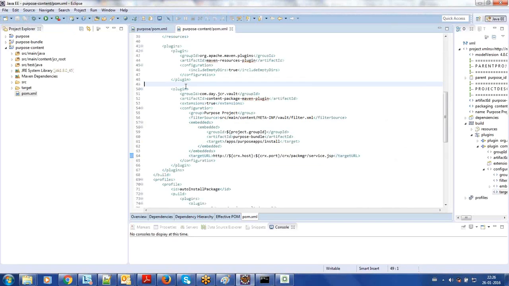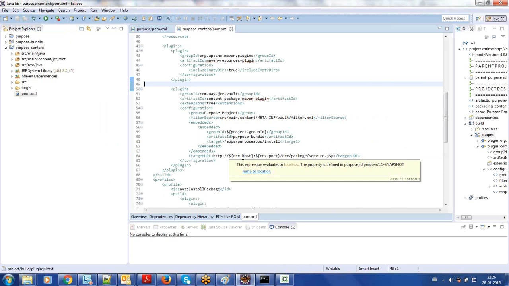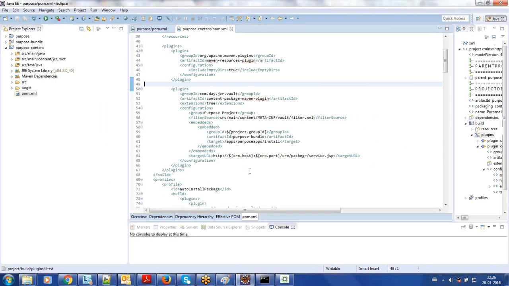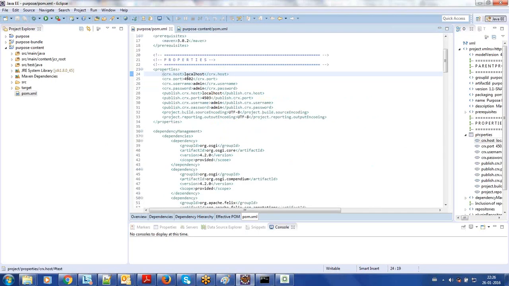If you configure things properly, it will automatically deploy here. It will replace the value you have given, that is localhost, and the port with 4502. Who will replace all those things? Maven will take care of it, because you have given these values in the parent POM file, right?